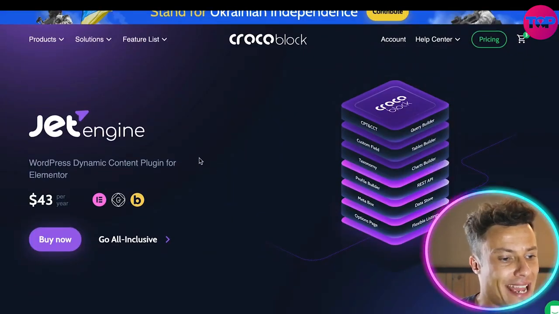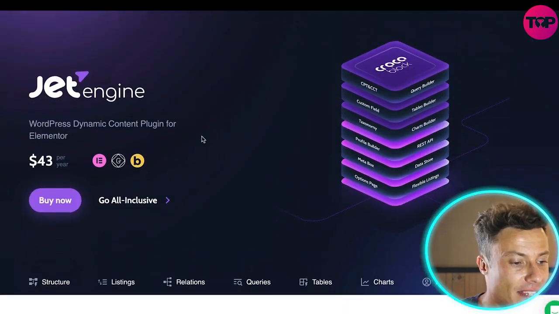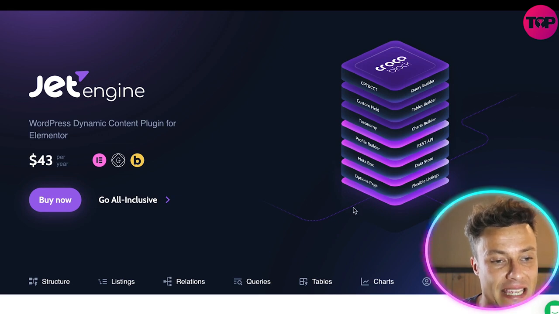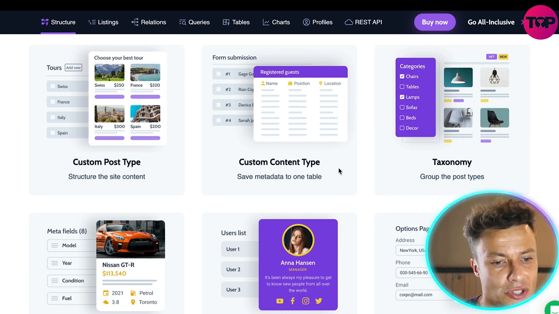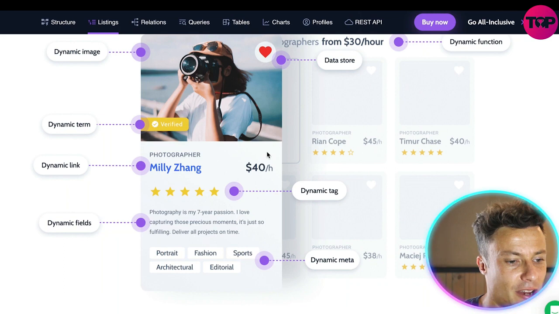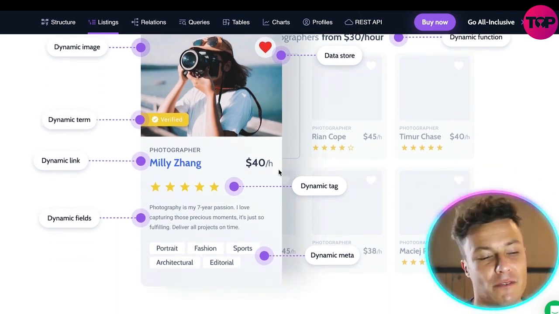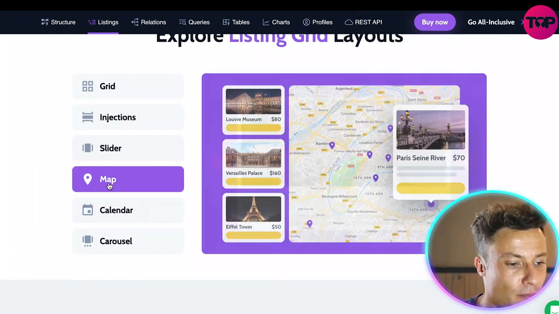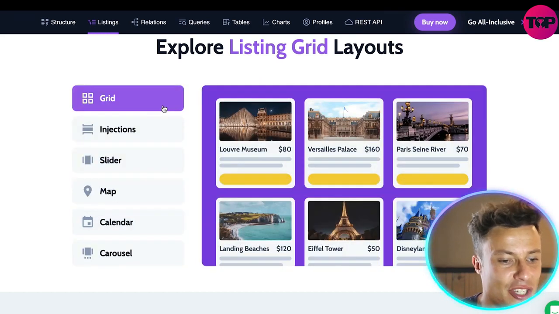Coming down to JetEngine, you can get the WordPress dynamic content plugin for Elementor, and that's $43 for the entire year. That's going to give you this entire stack of different features. So you're going to get things down here like custom content types, custom post types, various different custom fields, and then there's an example down here where you've got a photographer, so it's advertising, kind of like you might on Fiverr for different skills, freelancers, etc. And then down below, different grids, you've got maps, calendars you could use, carousels, sliders, injections, grids, so much more.